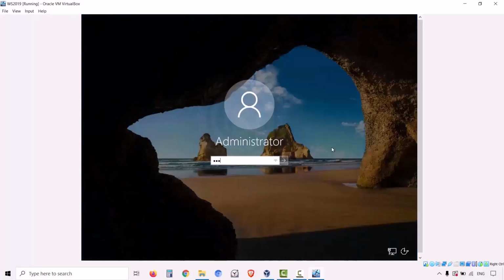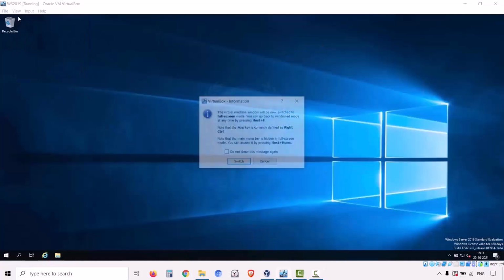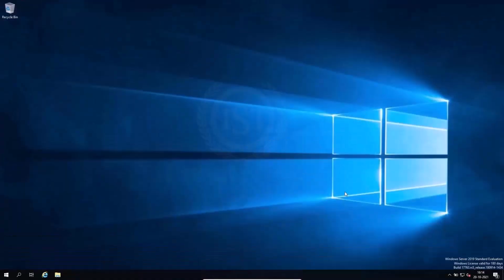Type your password and hit enter. So we are on the server now.